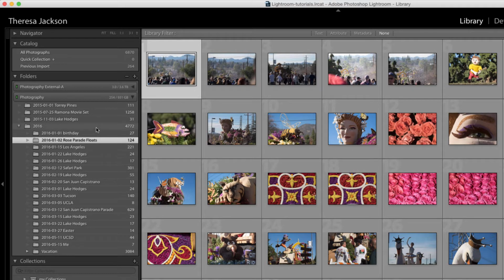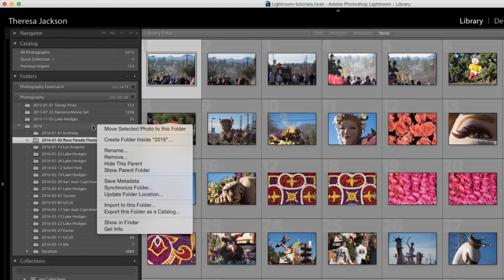If you right click, or control click for a Mac, on any of the folders listed in your folder tab in Lightroom, you can get a shortcut to jump out to that folder on your computer. On a Mac it says Show in Finder. On a PC it will say Reveal in Explorer. So I'm going to select this.